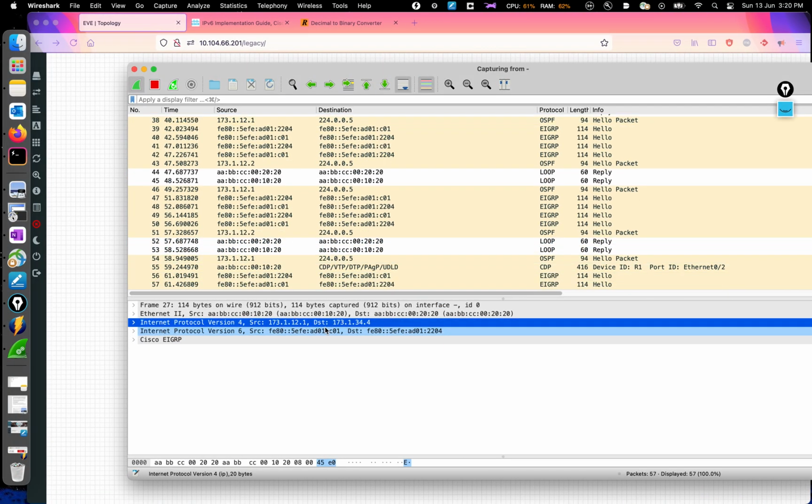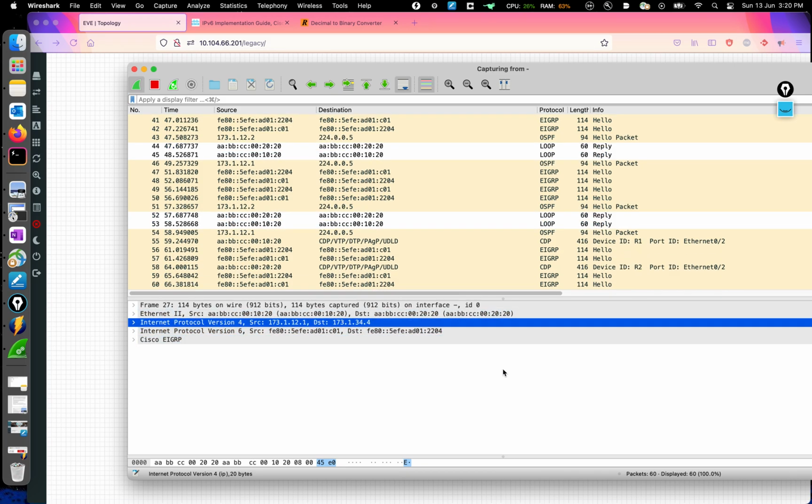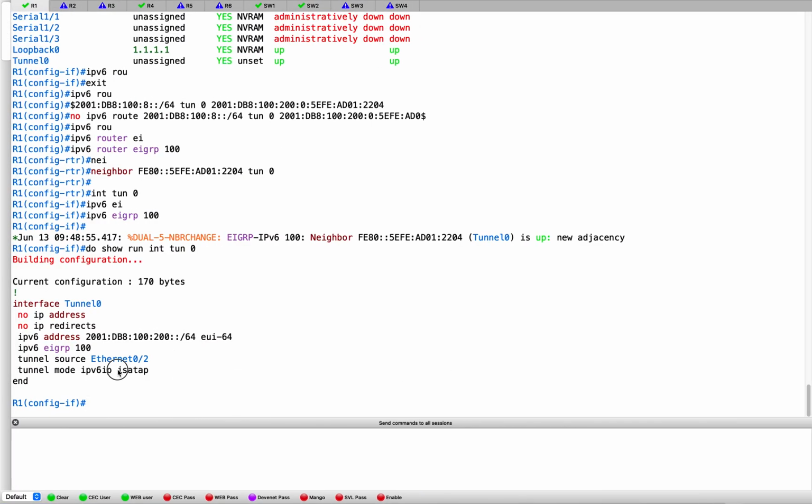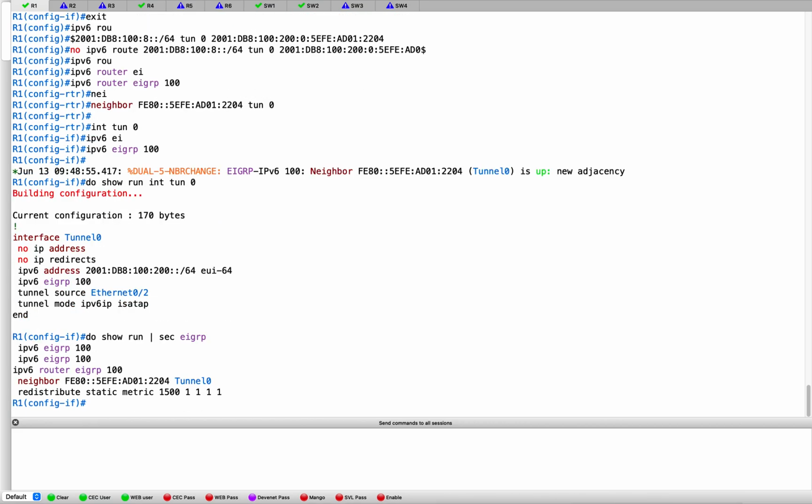In that case, how is it able to form the tunnel? How is it able to understand what is the destination IP I have to use? The reason is that we have set up an ISATAP tunnel, so it is able to figure out, from the IPv6 address on the other side, what IPv4 address I have to form the tunnel with. Same thing if you look at the EIGRP section, do show run section EIGRP. Nowhere have we provided the tunnel destination. We are telling it to form this neighborship over tunnel 0, with this IPv6 address.